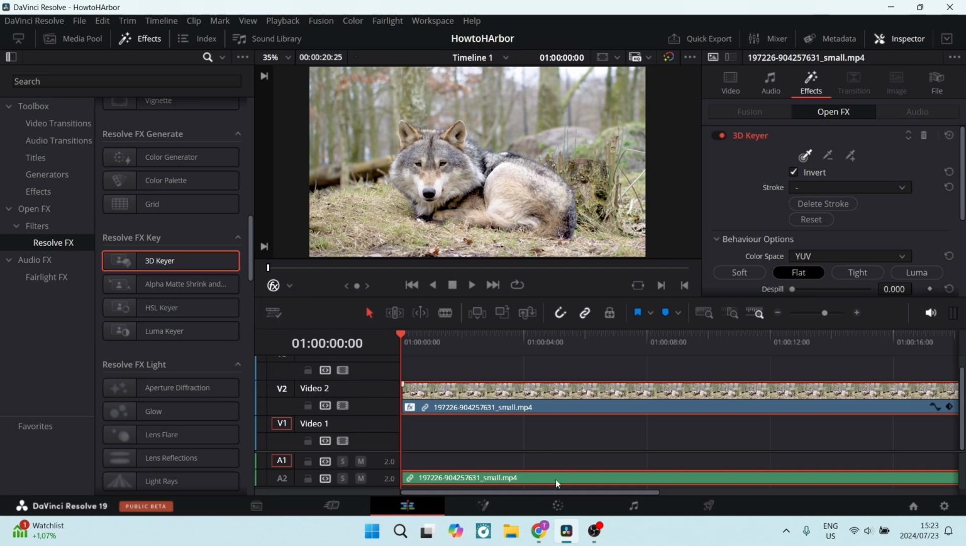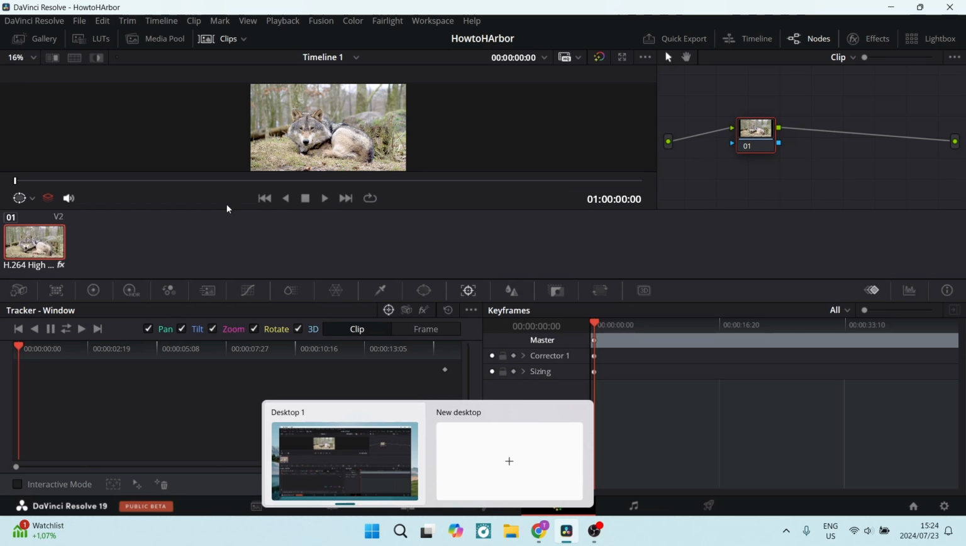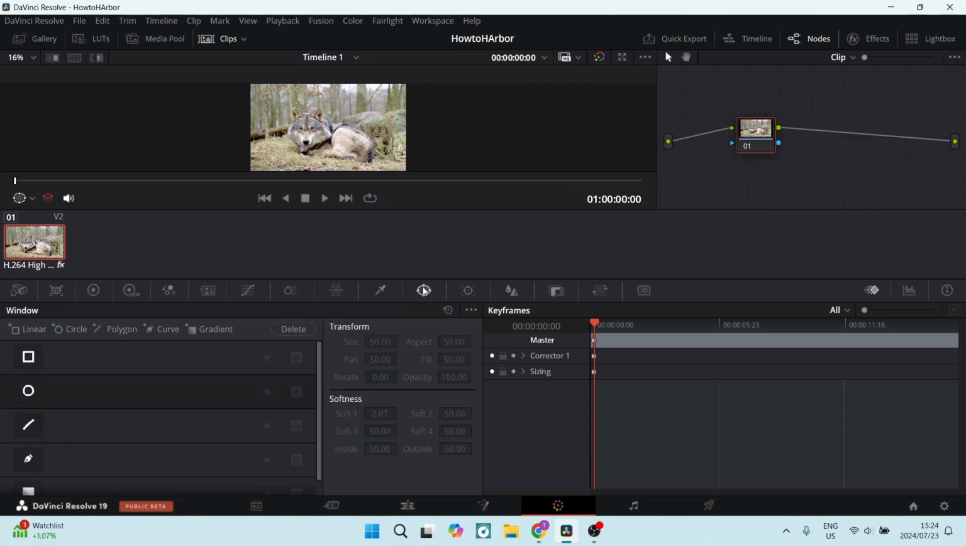Once you've done that, we're going to go down to the color tab. Okay, it's 2 tabs across from your edit tab. Now right here is where the magic is going to happen. So once you're over here, we're going to go over to the menu over here, and here you're going to look for this window icon. Okay, once you've selected that window icon, you're going to come down and select this pen icon.